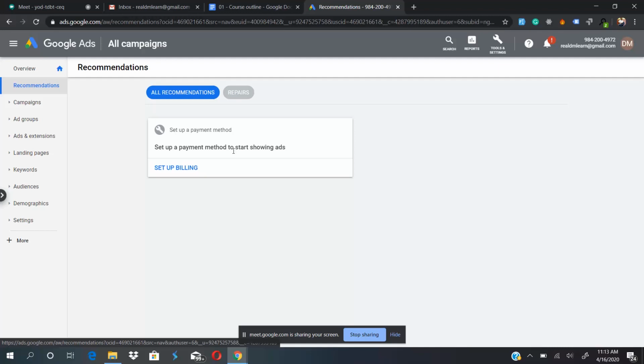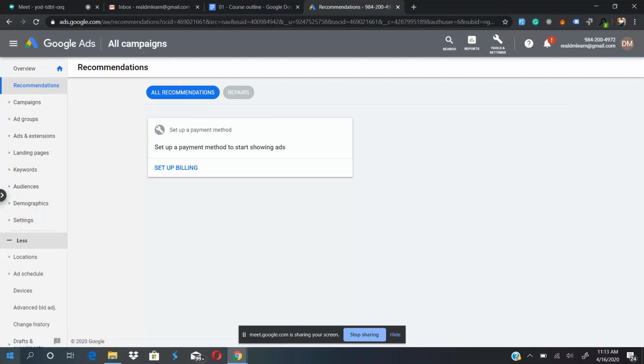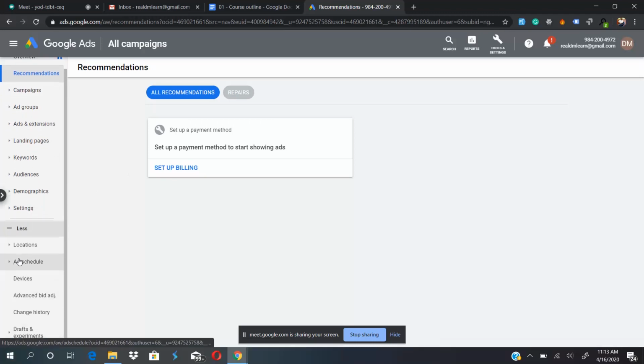we've not added any extension. Remember all those callout extensions, call extensions, location extensions, and all those things. So Google will try to recommend all these things to you, that if you use this, then you can increase your click through rates and all that. So this recommendation tab is where Google will show all those things, and then you can see your audiences here, your settings, and all this. We already saw these yesterday.